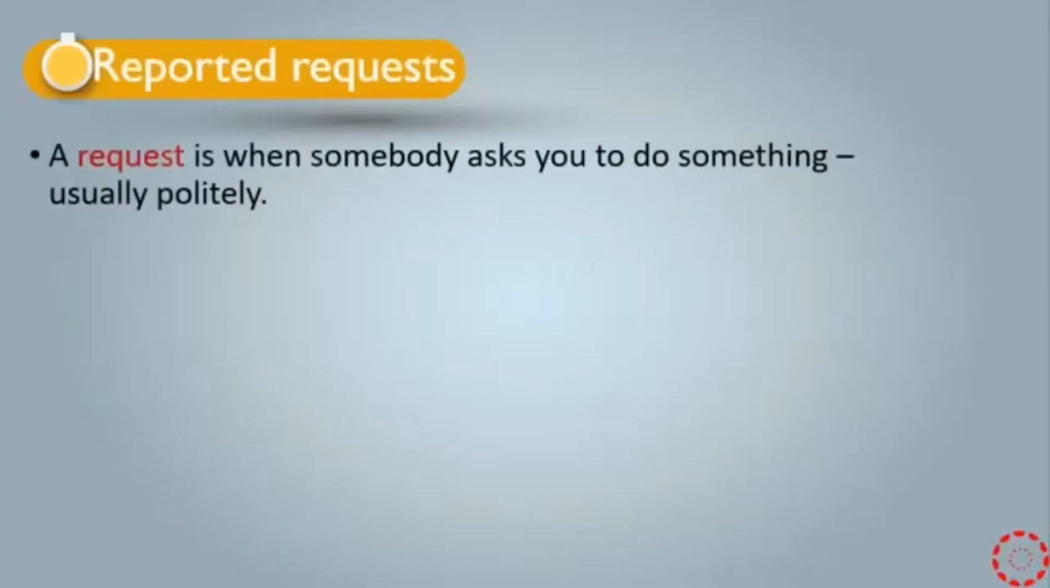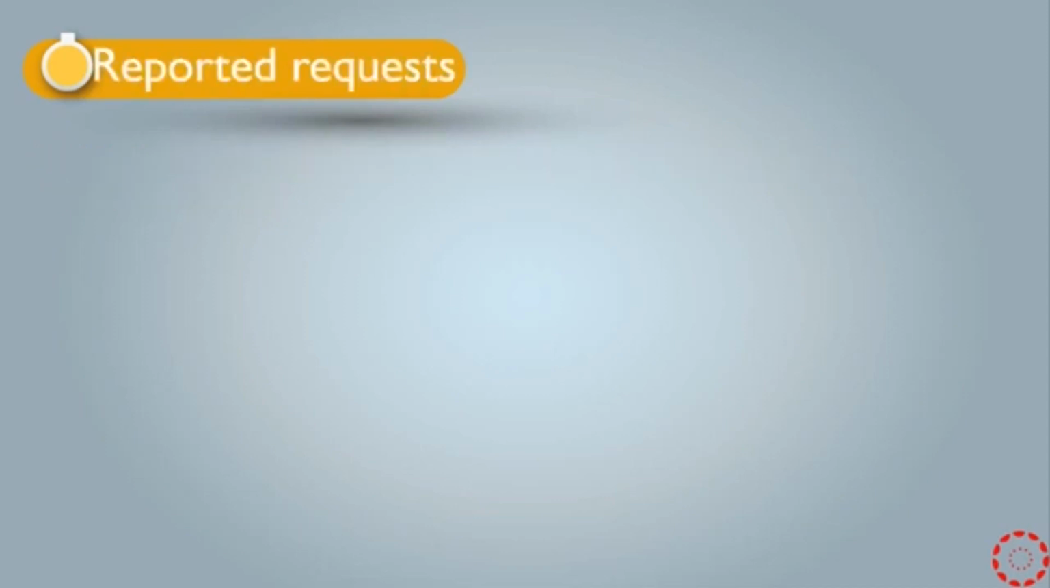Reported request means a request is when somebody asks you to do something, usually politely. So reported request is someone asks you to do something in a very polite, in a very nice manner. This is called reported request. But we have some changes. We have a rule in order to report request from someone else's speech. So let's see reported request.